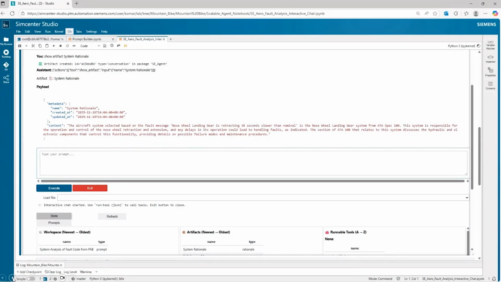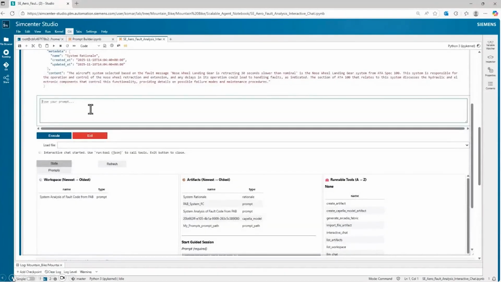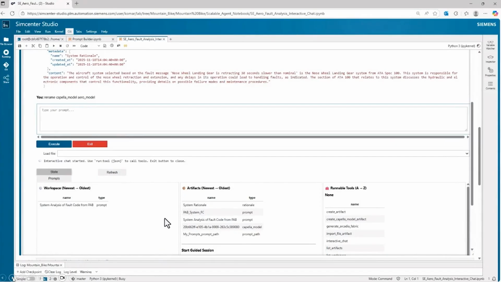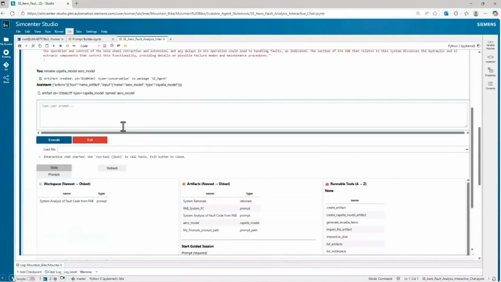Now, the next thing I'm going to do is some cleanup here for some future steps. I don't like this name that's been automatically defined for the Capella model, so I'm just going to go ahead and rename it. And this is, again, using a tool to do the renaming of it. I'm just going to rename the Capella model Aero model. And we can see that's been done. The agent said that it renamed it Aero models. Now I have the name there for it. Okay, that's good.